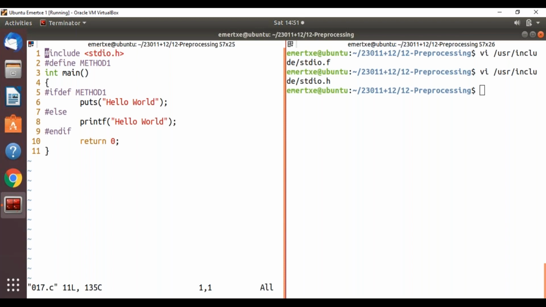Now first, as define of method 1, I have defined a macro called method 1. Now see, I'm going with the if else way of conditional compilation. If I have defined the macro, I will add certain chunks of code for the compilation. If the macro is not defined, I will add another part of the code. Now if defined of method 1, condition true or false? Ifdef means if defined. Have I got method 1 defined? Yes, I have. So the condition is true.